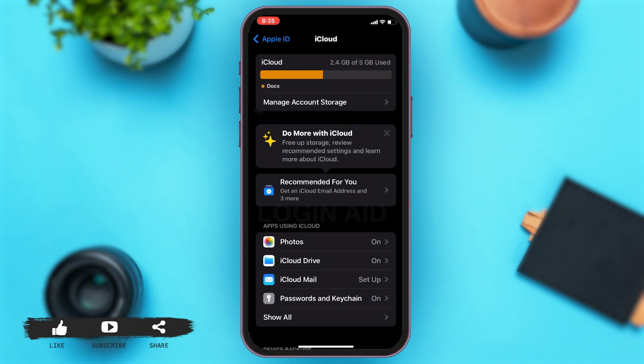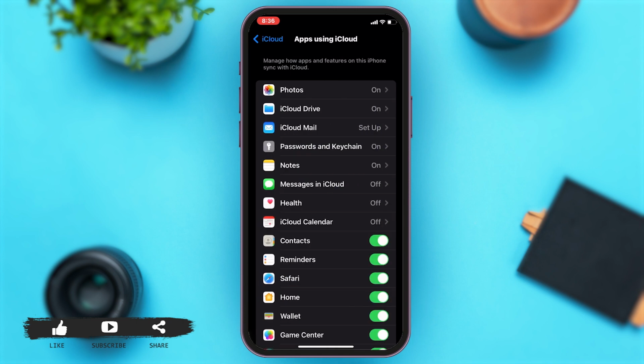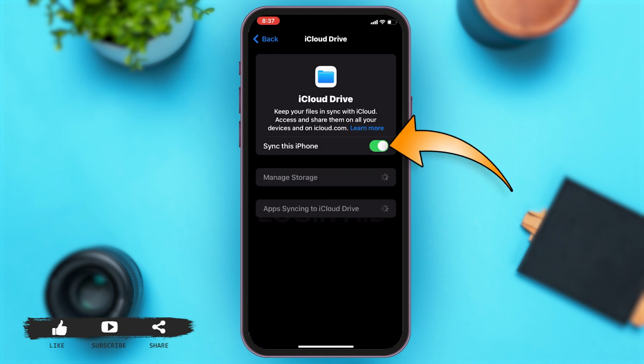Now here, under apps using iCloud, you will have to tap on show all to look at other options. Now, on the 9th, you can see contacts. Tap on the button next to contacts to turn it off. Once you turn off contacts, then on the 2nd, you can see the iCloud Drive option. You may tap on iCloud Drive, then tap on the button next to sync this iPhone to turn it off.